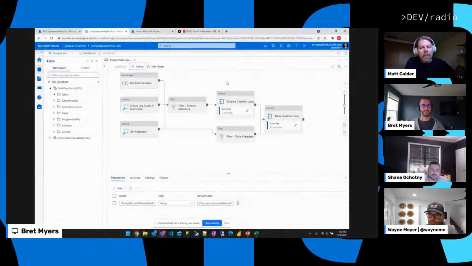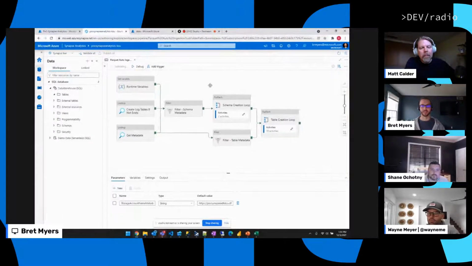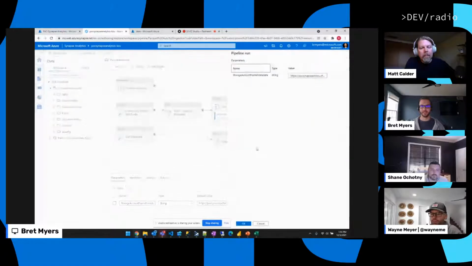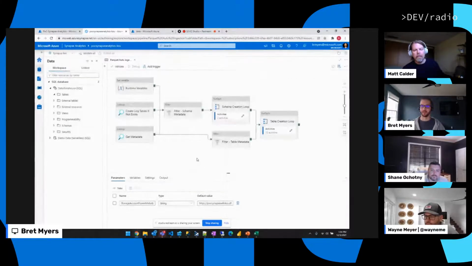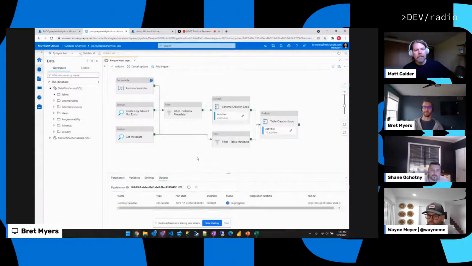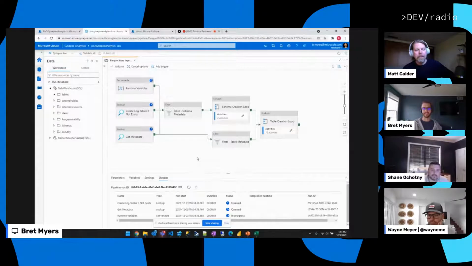So you can come into the Parquet auto ingestion pipeline and do a debug. You can specify the metadata file. It's going to auto populate to the file that's already out there. But if you have multiple metadata files and you want to run this on a different file, you can specify it as one of the configurations or parameters that you pass.